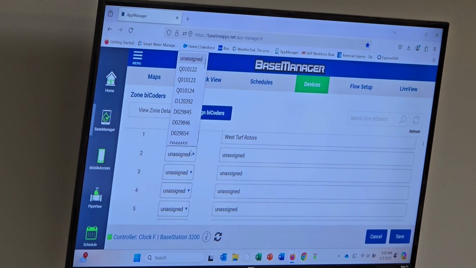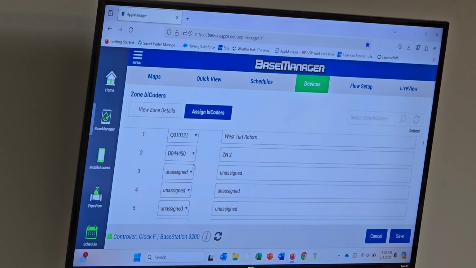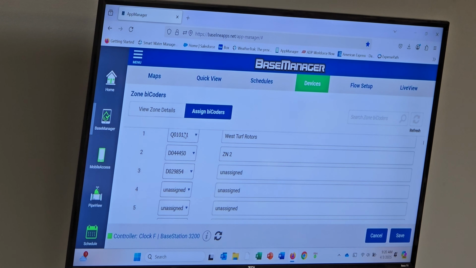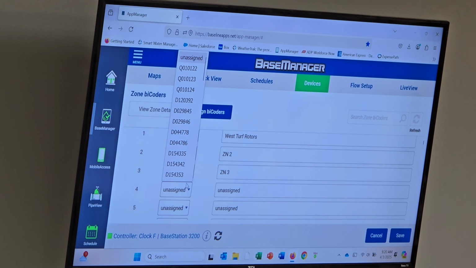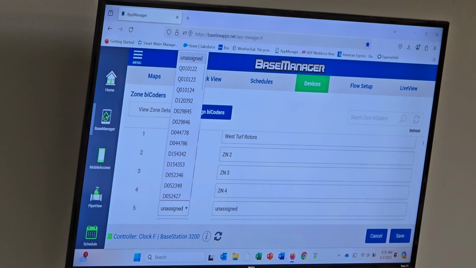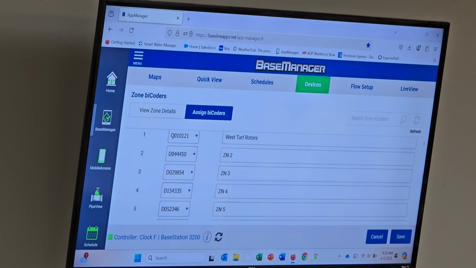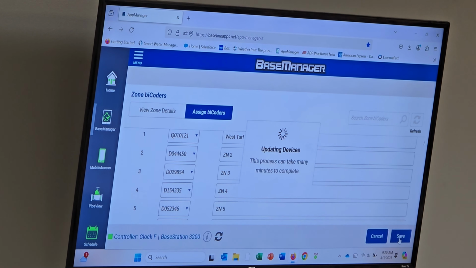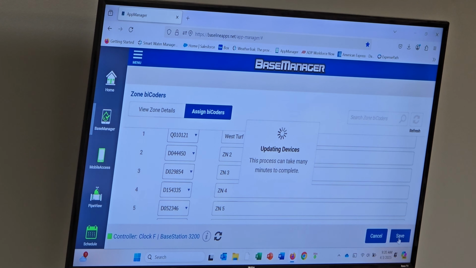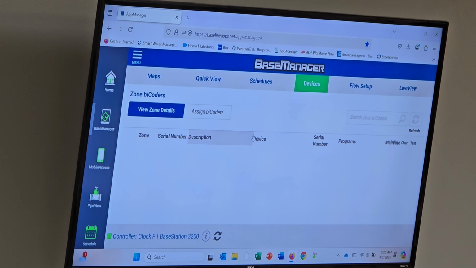So for these purposes, we're just going to assign some of these. I know they're not right, so we'll come back and remove them too. But once we save them, now we go back to QuickView.